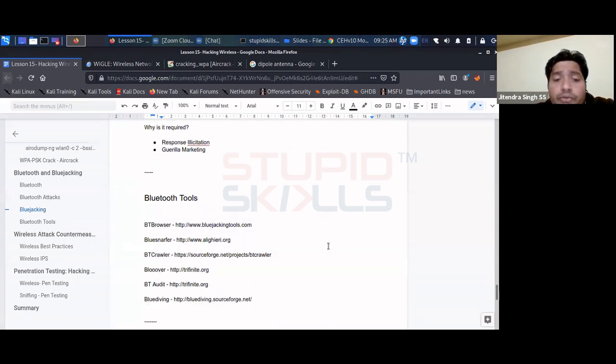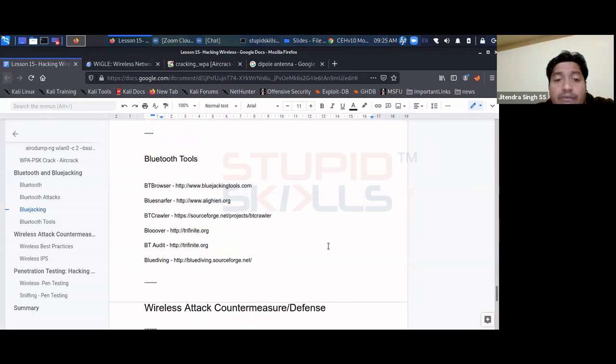Then there are Bluetooth tools. Some of the Bluetooth tools are BT Browser, Blue Snarfer, BT Crawler, Blooover, and BT Audit, and I've listed down these websites that you can have a look at.